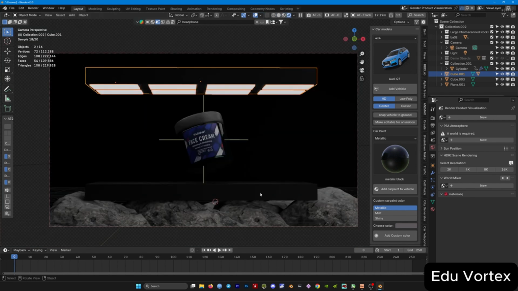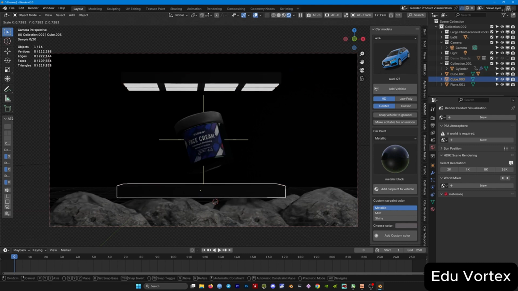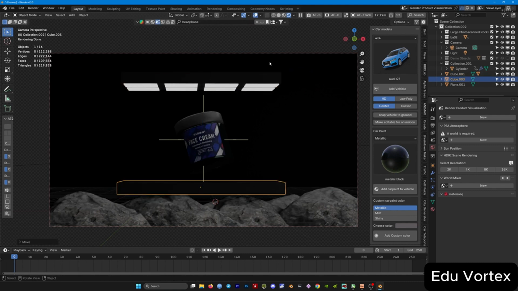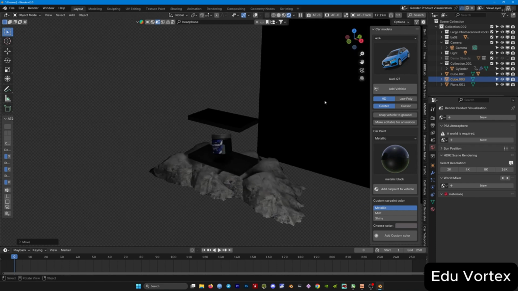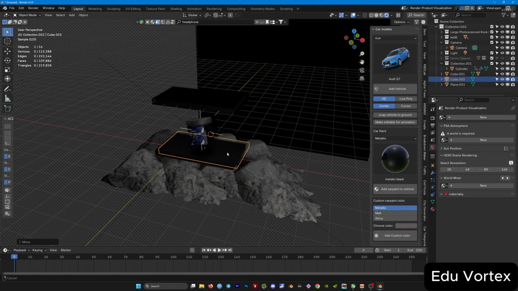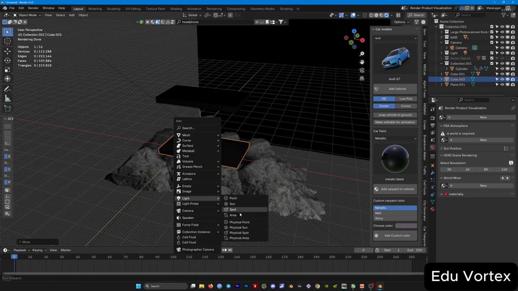I think we can reduce the size of these two objects. Yeah, I think this looks better. So as you can see, our scene looks good, but I think it's very dimly lit. I think we need a couple more lights, so maybe even one more area light will do. To add one more area light, shift right click, light, area.